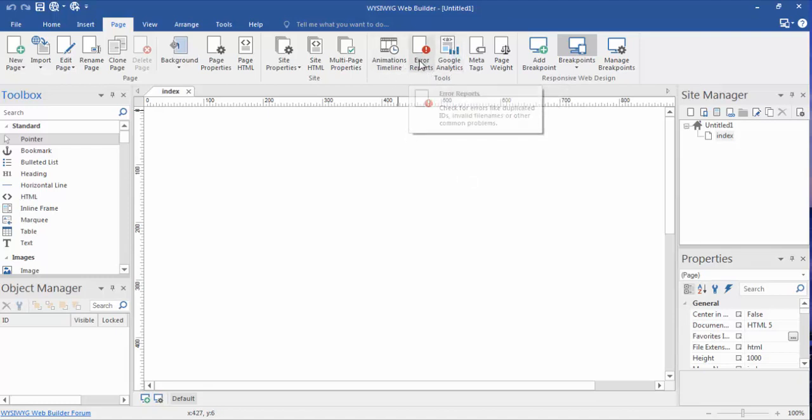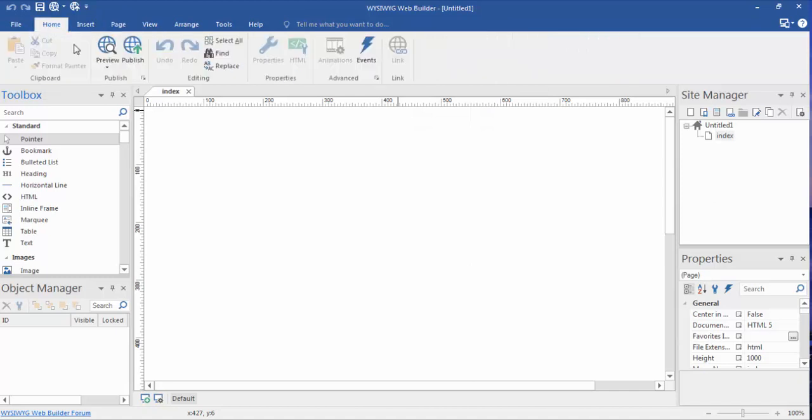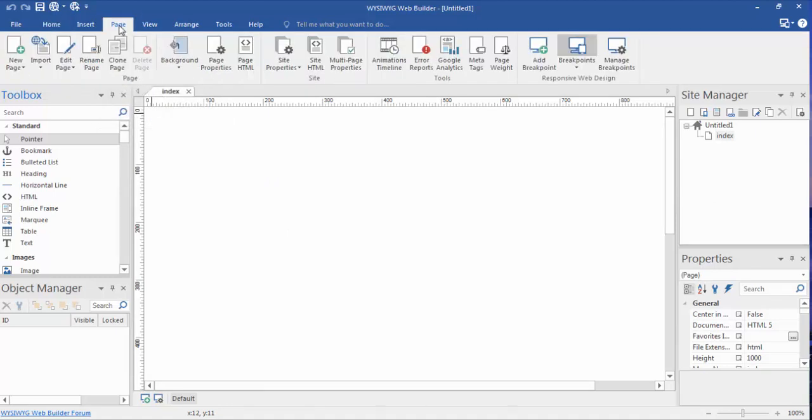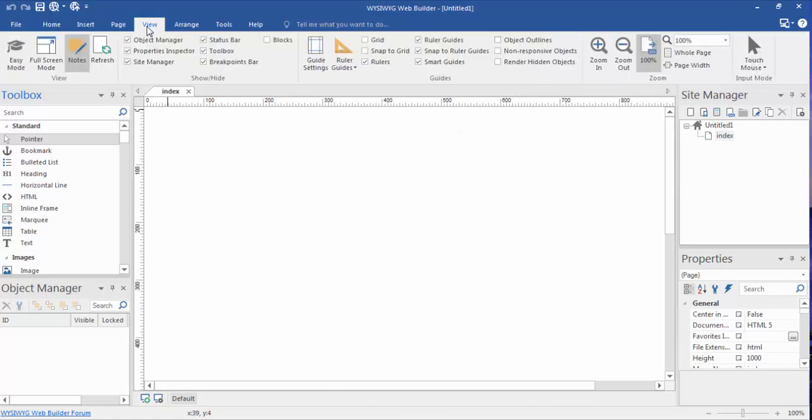Error reports. This is very good for when you come back to your home page, you have a page built out on your canvas, you want to preview it, and it's not looking right. If that is the case, then come back to your page tab, click on your error reports, and see what errors are showing. This may be able to solve your problem without you pulling all your hair out.